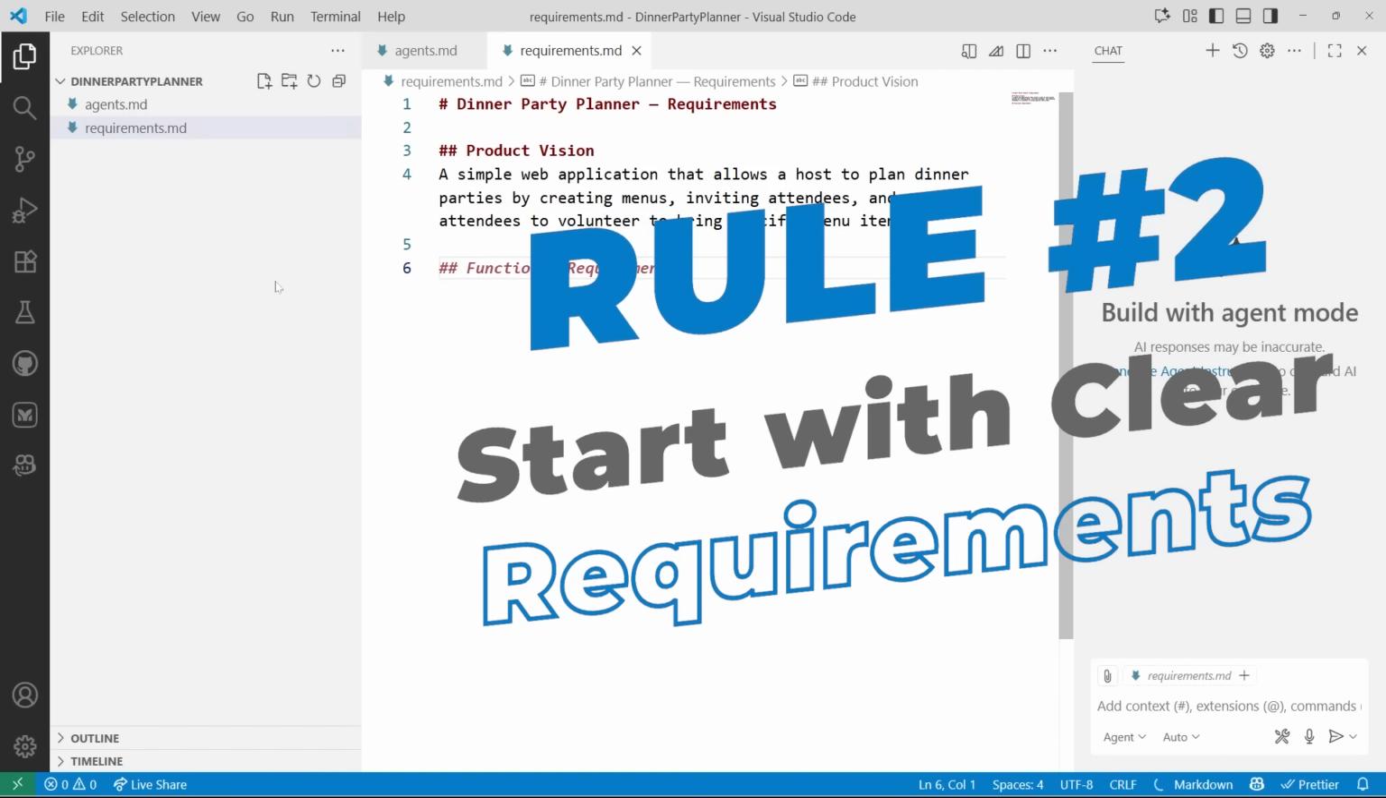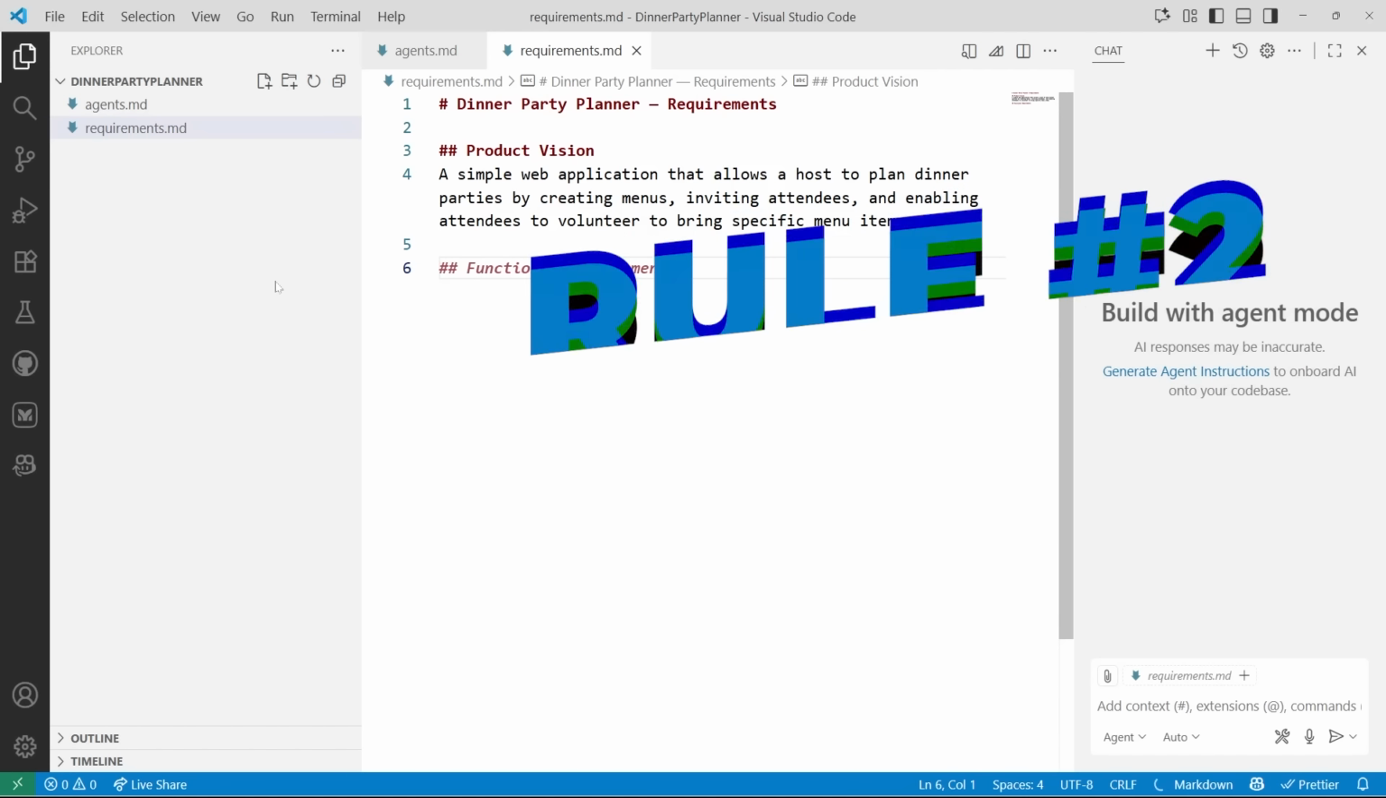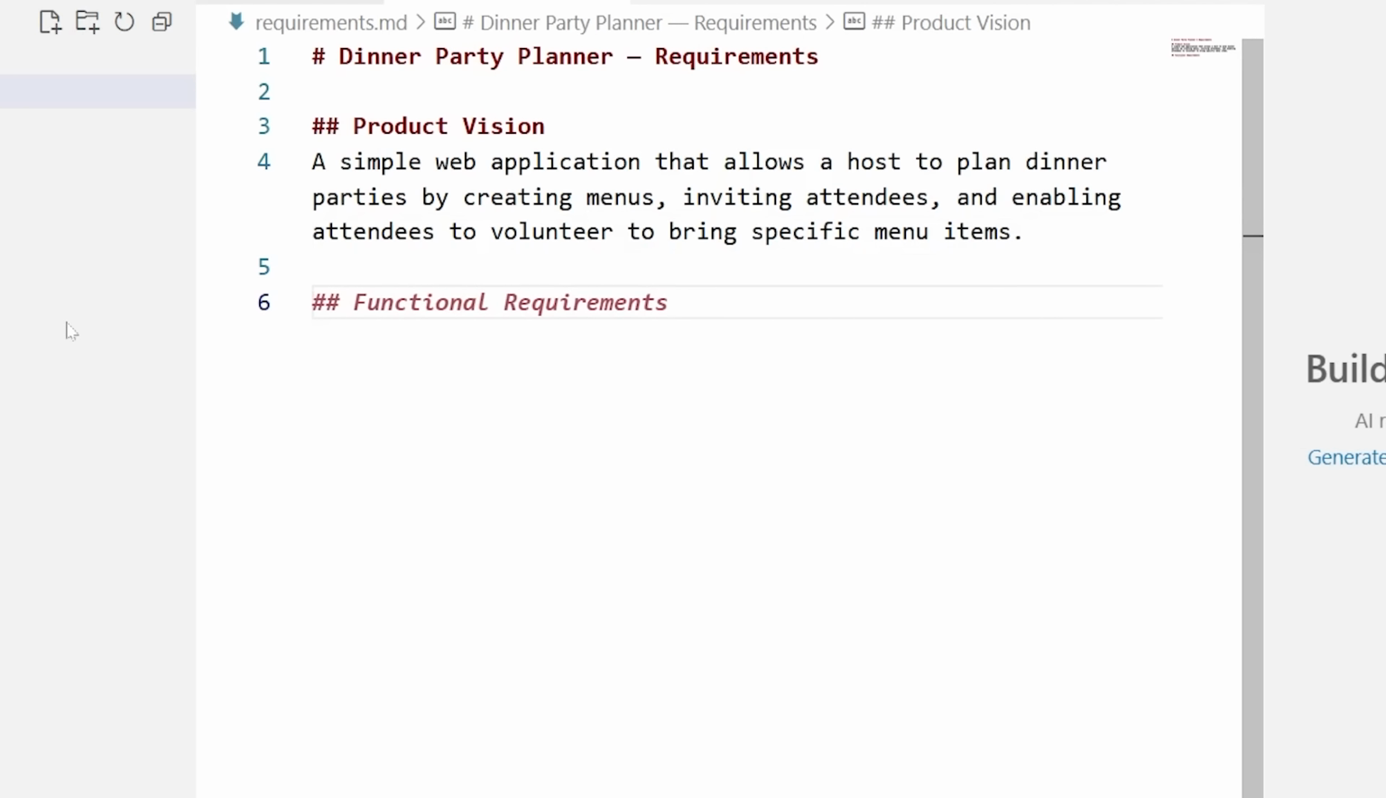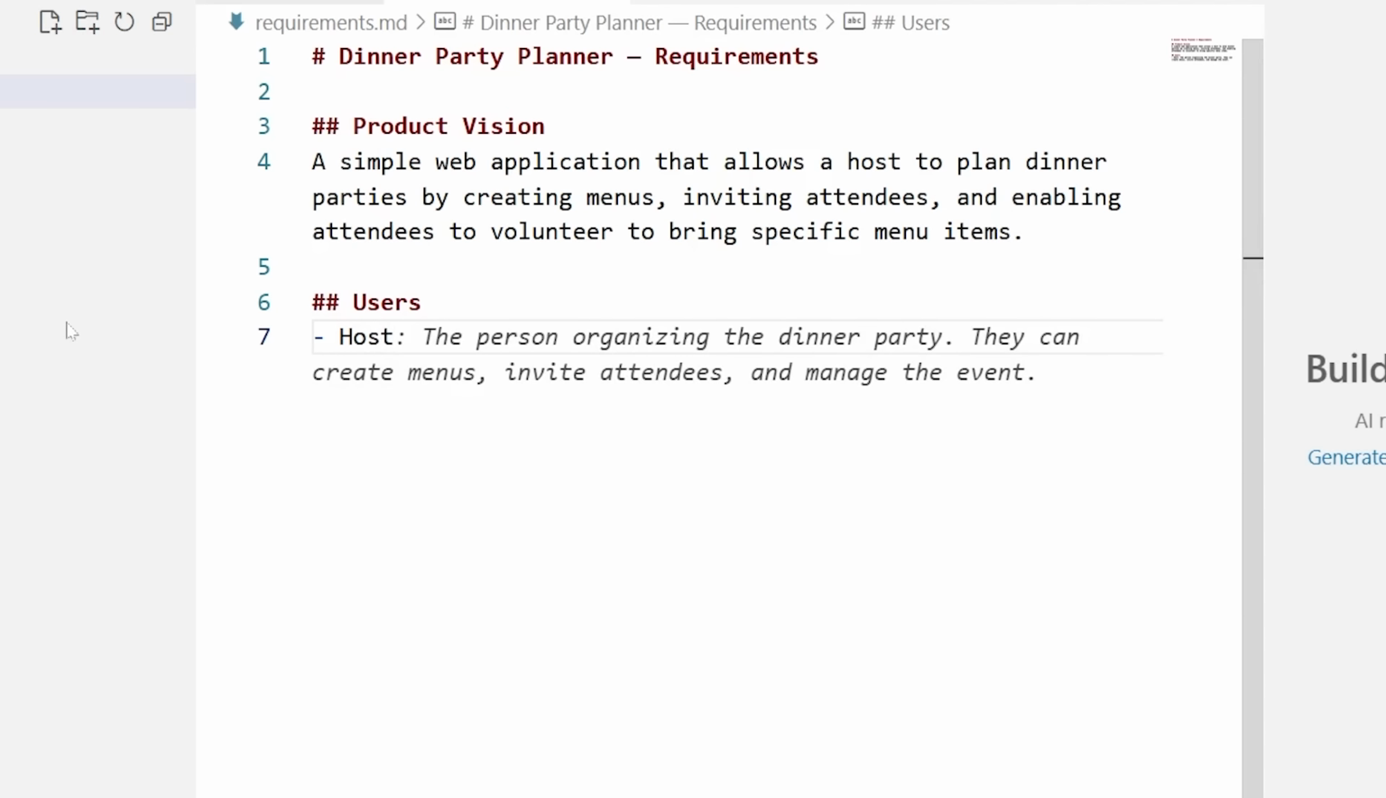I'm going to start with just a simple product vision, a dinner party planner that lets the host create a menu, invite attendees, and let the attendees volunteer to bring items. Then, using inline Copilot suggestions, I'll expand into detailed requirements. I'm going to start with defining our users, the host, and the guests or attendees.